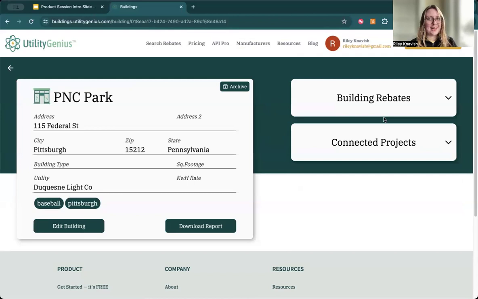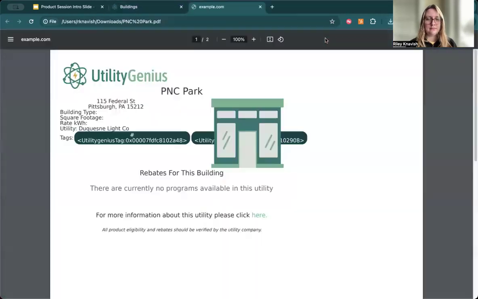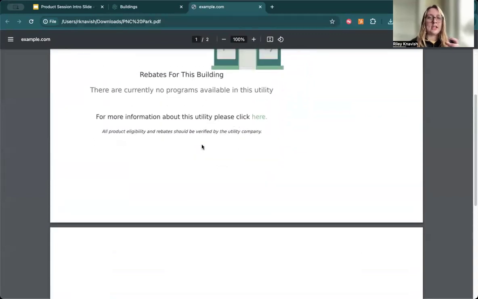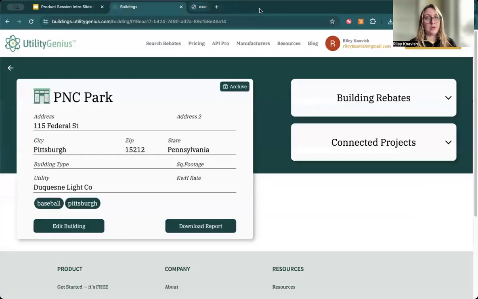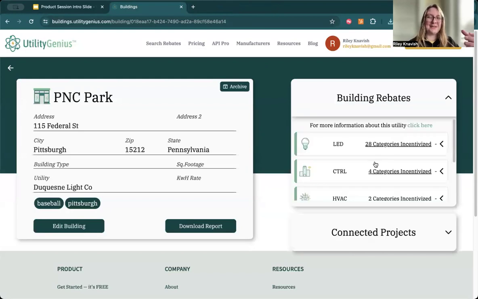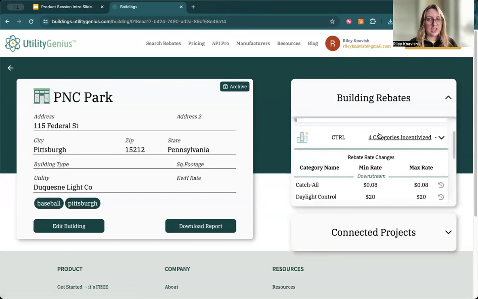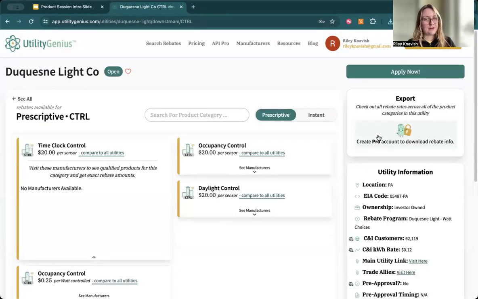So if you'd prefer to view it as a PDF report, you can hit this download report button. And then you would see a list of the rebates available here. Sometimes things don't go as planned, but it would be this same information listed out in a PDF report. You can also click over into these technologies as you're using the building's UI. So if I click here, this will take me to prescriptive control rebates in Duquesne Light, and I can see that rate again here.